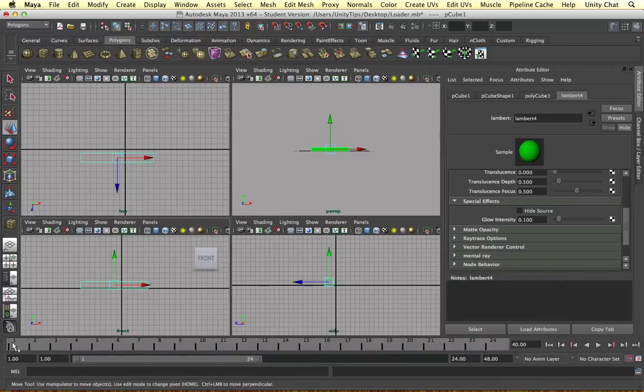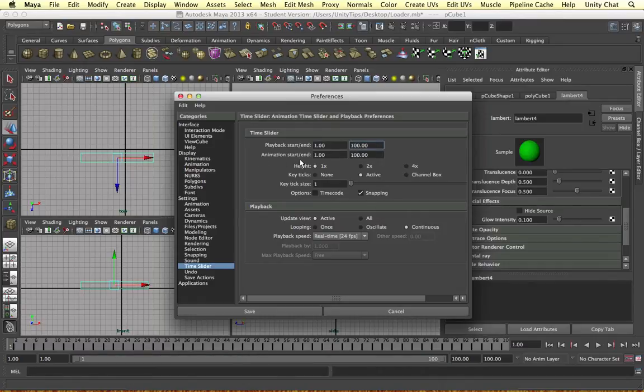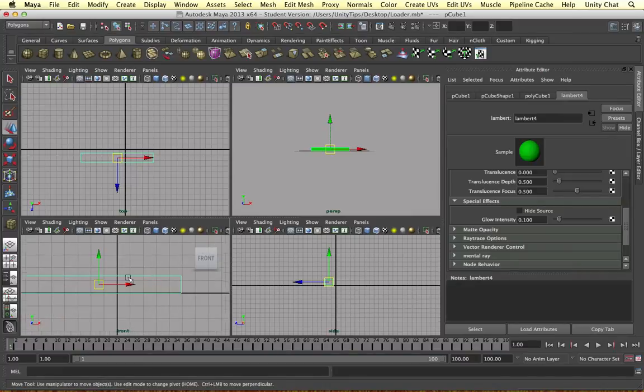So I want to export 100 frames. When the unit's health is at 100%, frame 1 will be called. When the health is at 25%, frame 75 will be called. You guys get the picture. It goes from 1 to 100. And to do that, we can open our animation settings. Playback start/end can go from 1 to 100. And because 100 is a lot bigger than 48, the animation start/end will automatically update. Save it out.